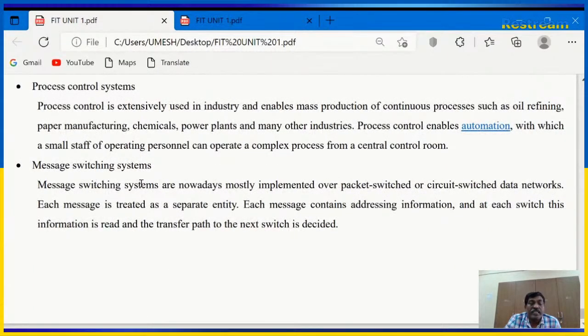Next, message switching systems. Message switching systems are nowadays mostly implemented over packet switched or data networks. Each message is treated as a separate entity, and each message contains addressing information. At each switch this information is read, and the transfer path to the next switch is decided. So this is about message switching systems.